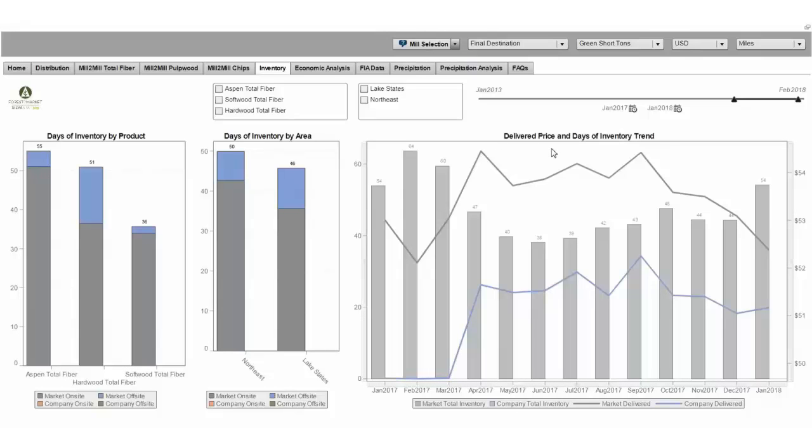Use the time filter to change the time period. The chart shows total days of inventory as well as tracks the market and company mill averages for delivered price.